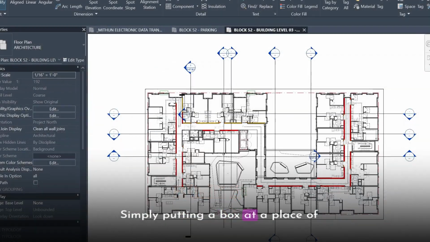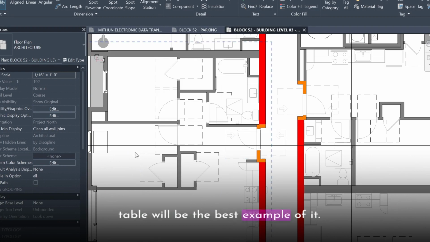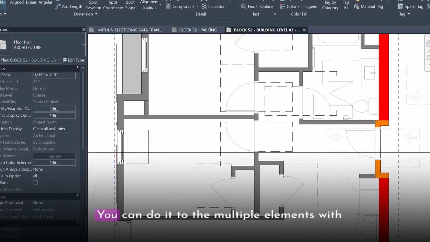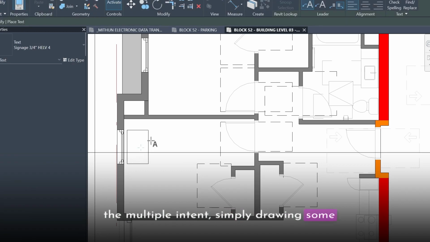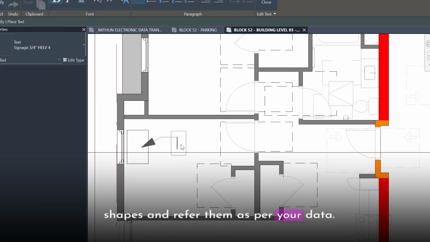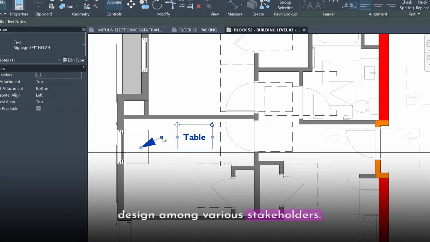Simply putting a box in place of a table and wrapping it, or marking it as a table, will be the best example of it. You can do it for multiple elements with multiple intents, simply drawing some shapes and wrapping them as per your data, as you want to show a basic conceptual understanding of a design among various stakeholders.